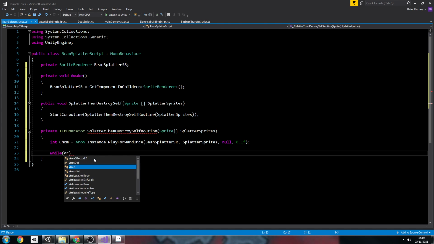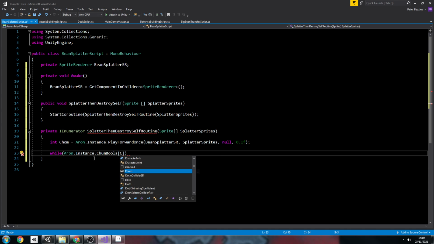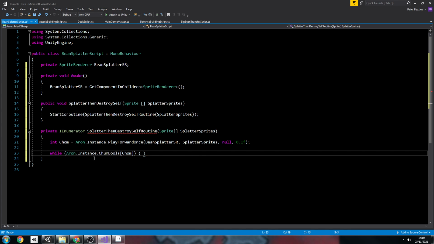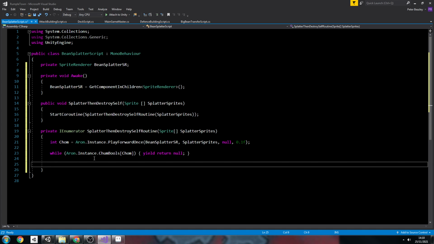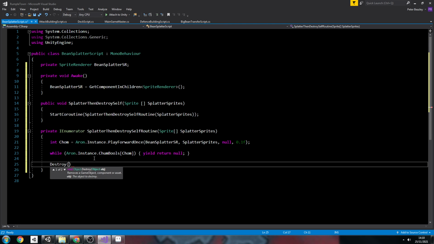While... So this is basically waiting for the animation to occur. And then we simply want it to destroy game object.